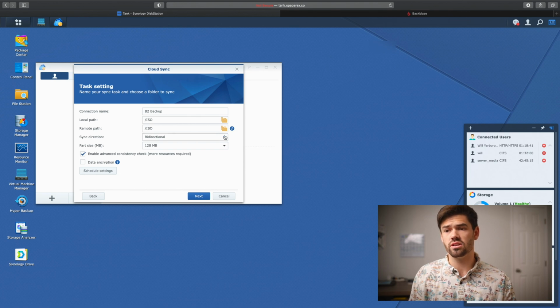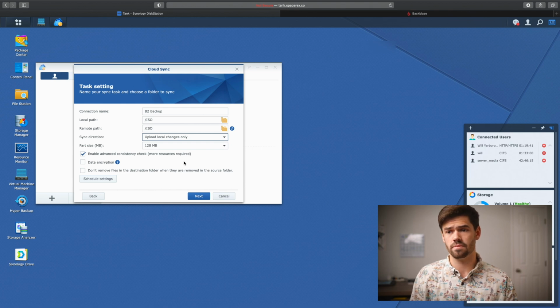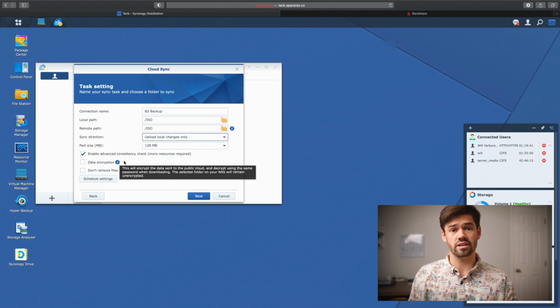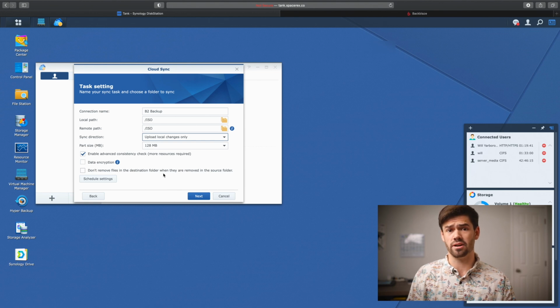And for sync direction, I'm going to do upload local changes only. That way it's truly a backup. So if I delete a file off of B2, it will not delete the file off of Synology. And finally here, you can say whether or not you want to remove the files in the destination folder when we delete them off of our local NAS. We're not going to set that up, because I want to be able to delete something on my Synology and have Backblaze delete it as well.